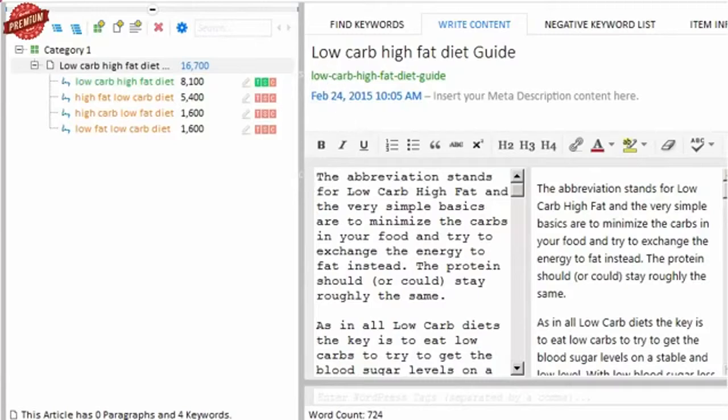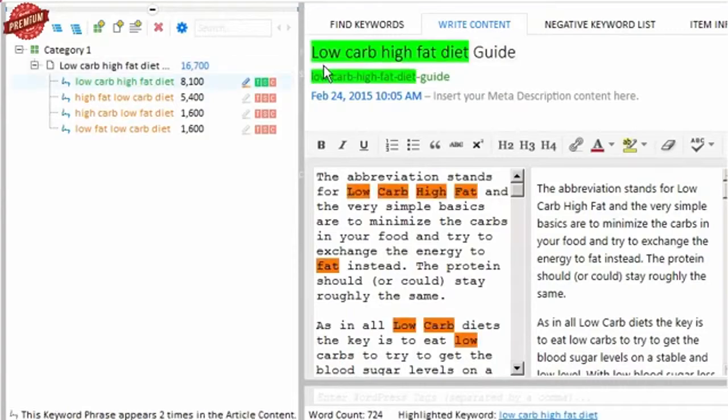In on-page SEO, these are the 3 most important areas on your document where you want to get your keywords into. You can see that our top keyword, low carb, high fat diet, is colored green on the T. That's because it's in the title completely here, low carb, high fat diet, and then the word guide. If we hit the highlighter icon, then we can see our keyword turn green, indicating that all of the words from the keyword phrase are in the title, low carb, high fat diet. Same thing with the slug, low carb, high fat diet.